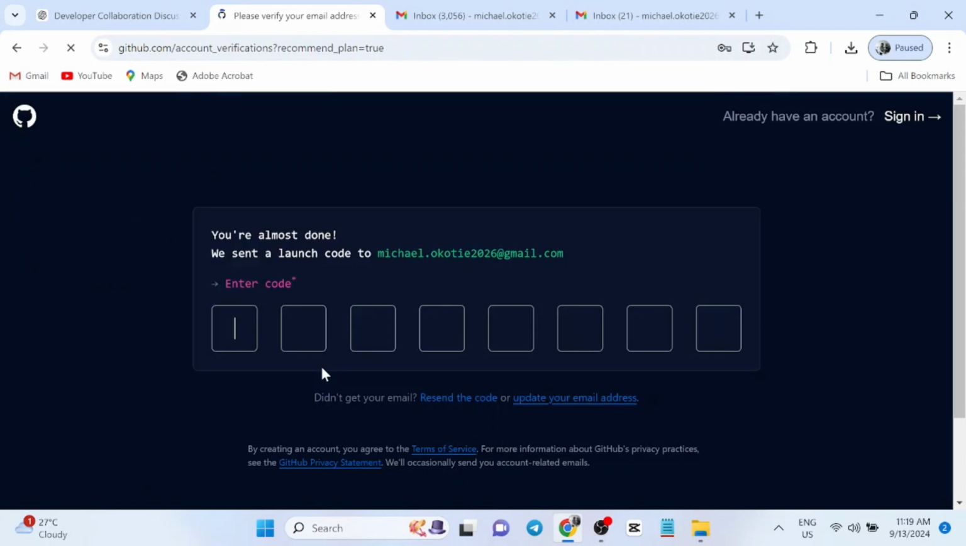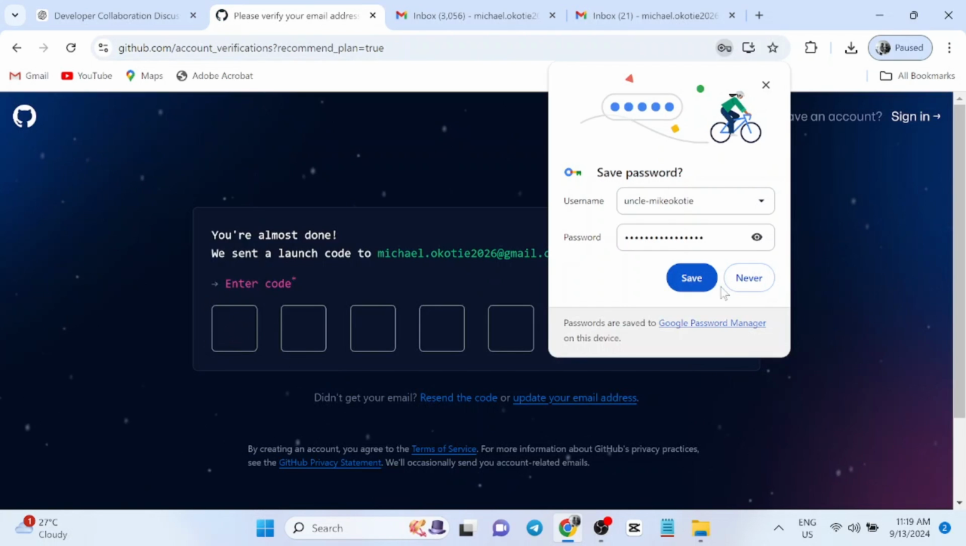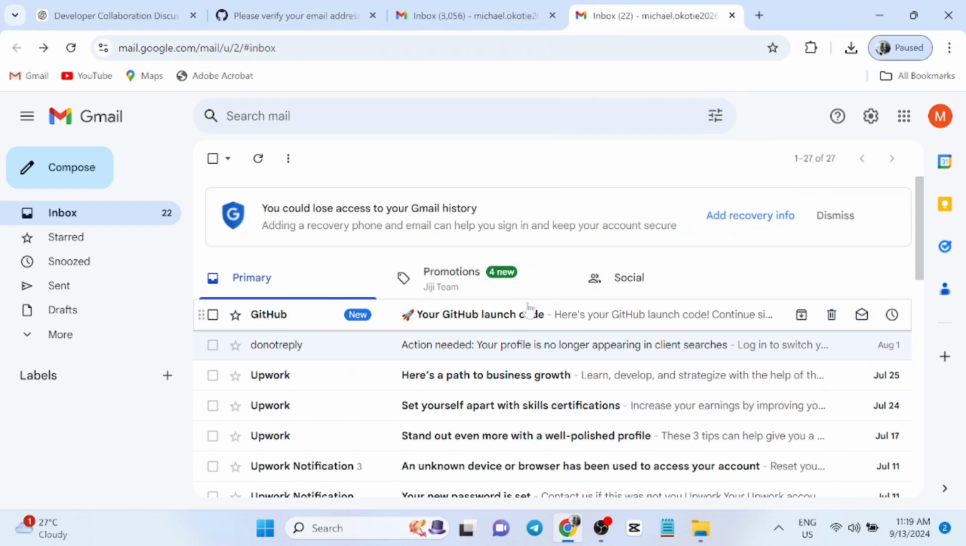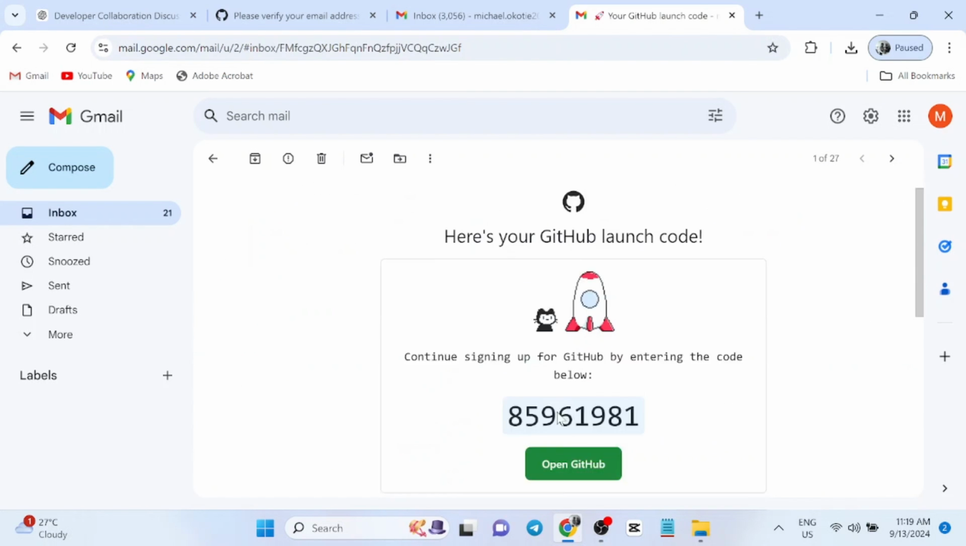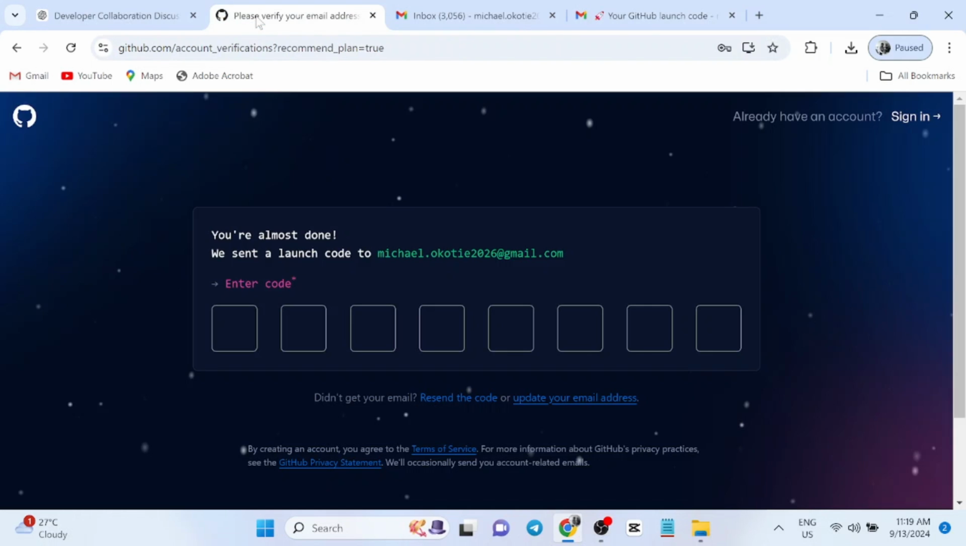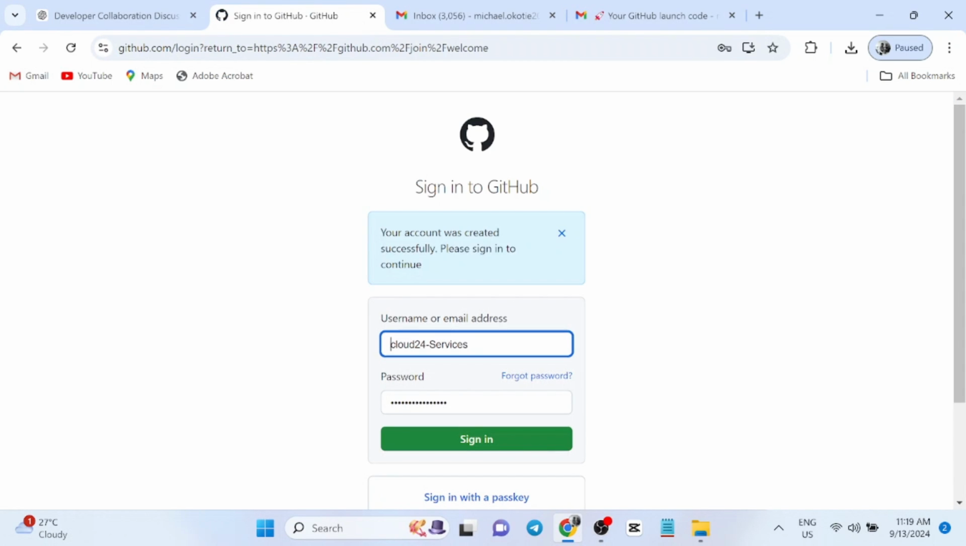Okay, verification is complete. So it has sent a code to my email. I don't need to save. I'll just go straight to my email. Okay, there's a code sent to me: 859-619-81. As you can see, it's saying your account was created.